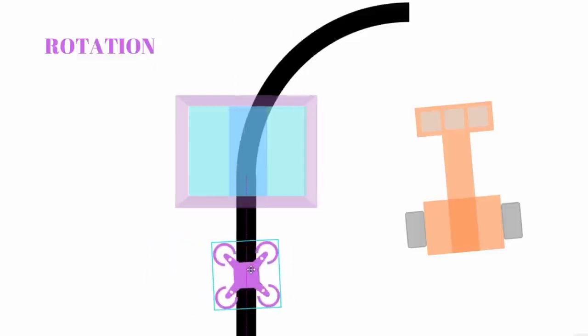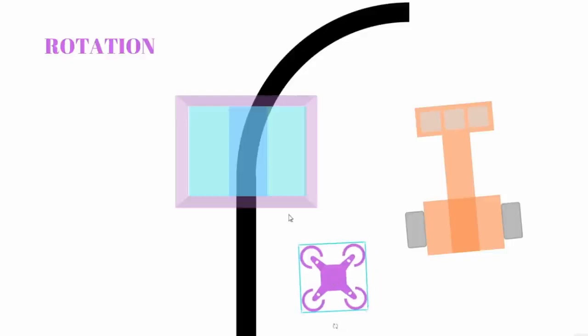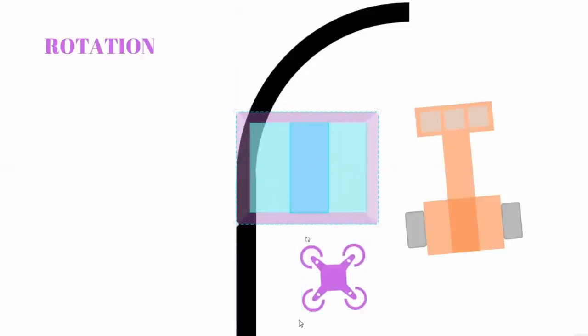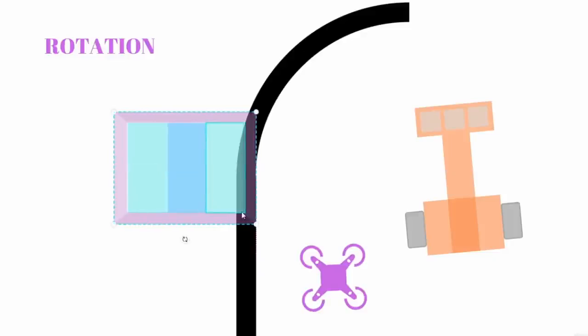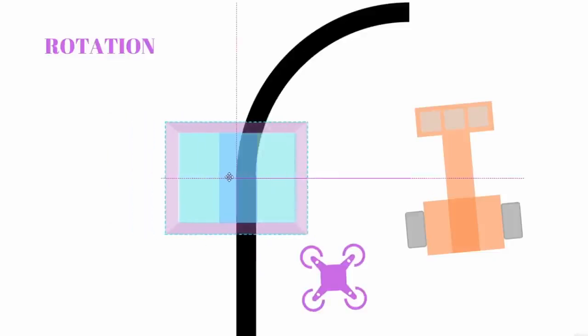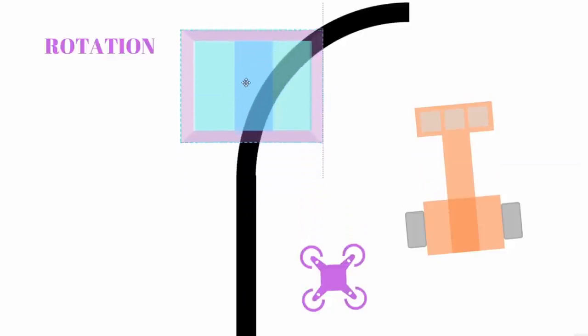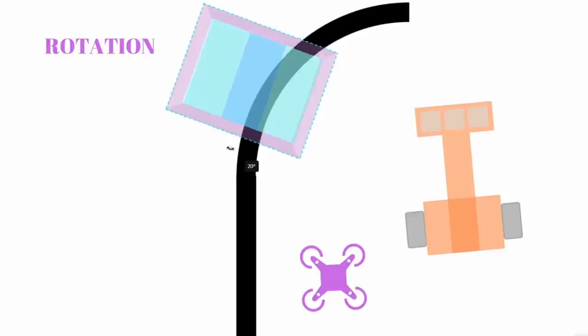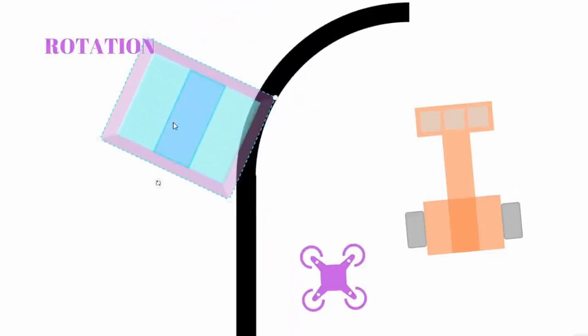So maybe the drone is not here, maybe it's here. Then it's not actually viewing the line properly. Maybe it's like this, or maybe it's like this. So we have to make sure that the drone is always at the center. And then when it's at the center, it will be able to tell when to rotate properly. Otherwise, if it's here, it will not be able to tell how to rotate or how much to rotate.